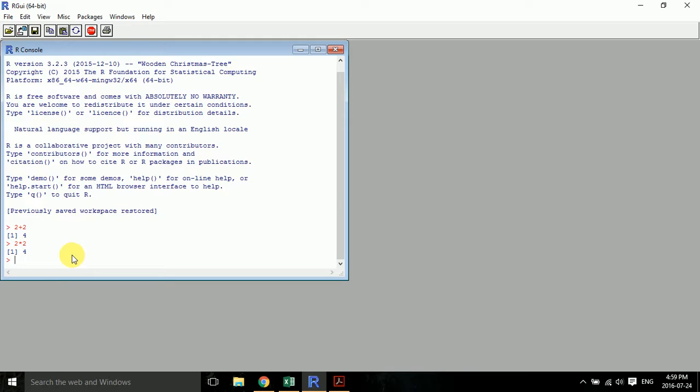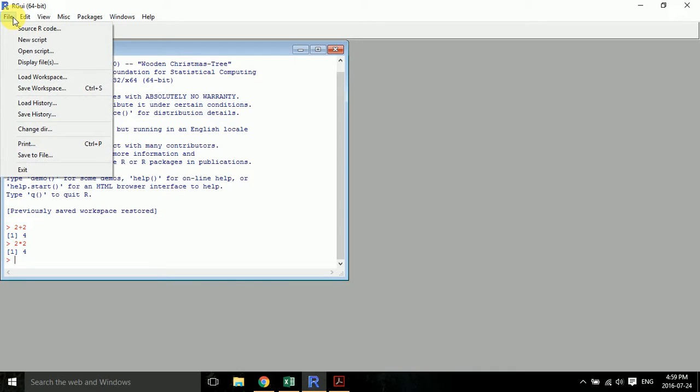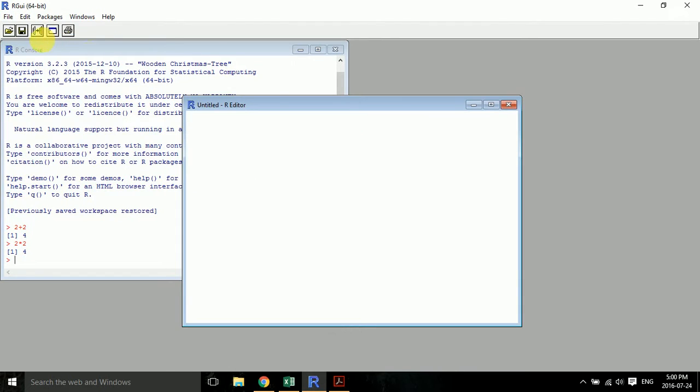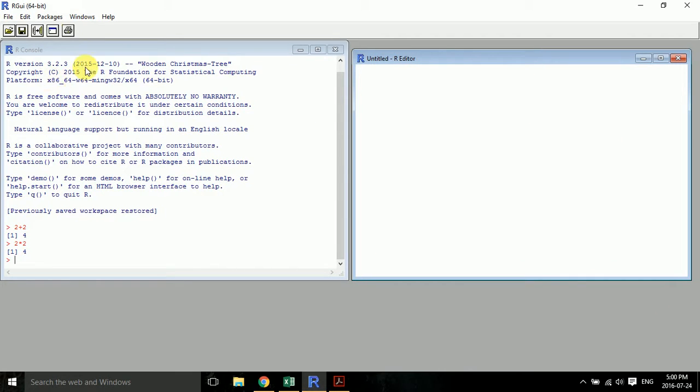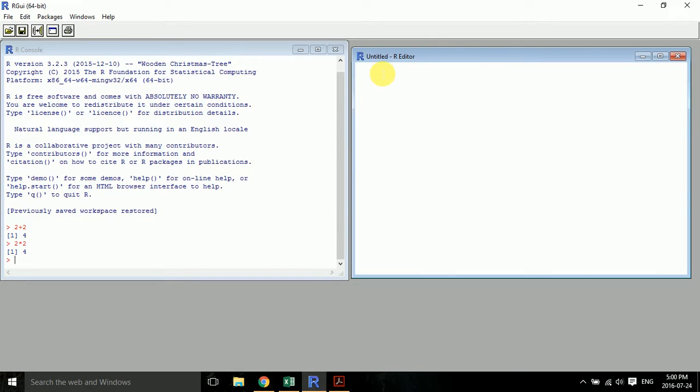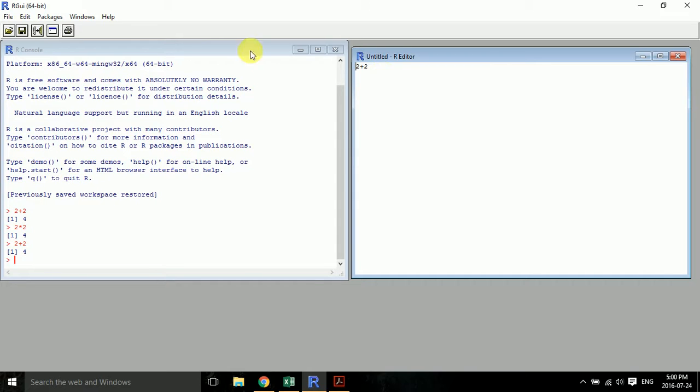But before I go any further with commands, I'm going to open up a script, and this is where we want to do most of our work in R. So I'll hit File and open a new script. The difference between the console and what's called an editor or a script is that the editor is a place where I can write in commands like 2 plus 2 or 2 times 2, and I can run them from here by hitting Control R, and then this will come up in the console.